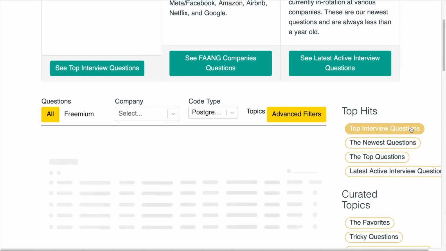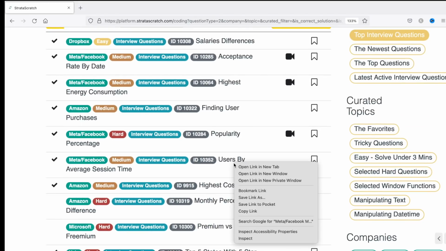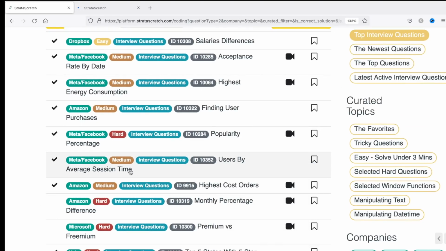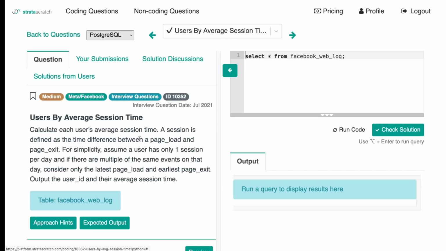So the first question that I'm going to solve is, I'm going to choose it from the top interview questions, and let's say I'm going to choose this particular problem, that is users by average session time. So I'm just going to right click and open it in a new tab, and this is basically how each question in StrataScratch would look like. Now I'm going to show you two different solutions to solve this problem. The first solution we are going to be using is subqueries, and then secondly I'm going to use just joins to solve this problem. Okay, so let's see how we can do that.